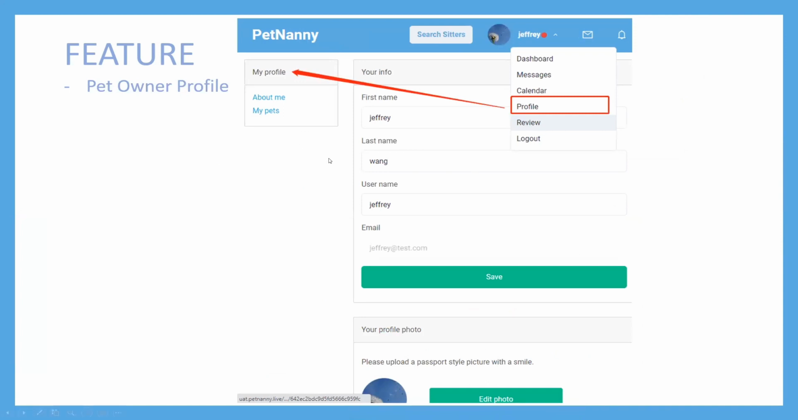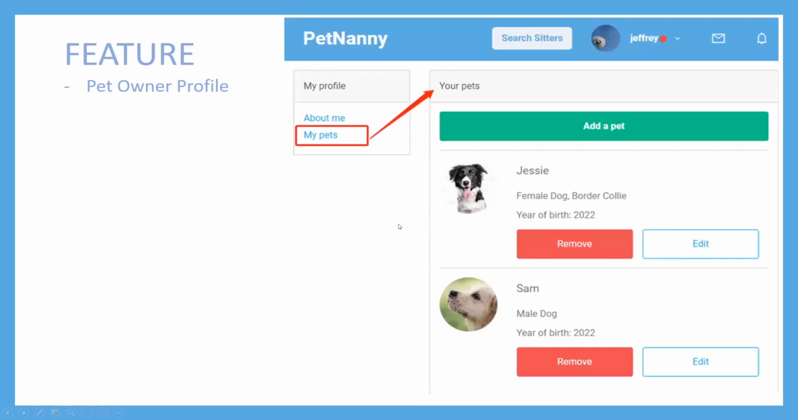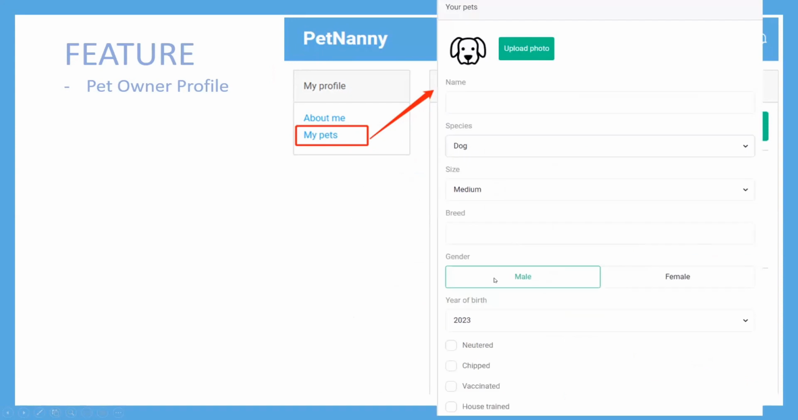As a pet owner, first you need to introduce yourself. You can add your name and your profile photo. And you can upload some pictures of your pets. And you can describe more details about your pets, like gender and age, and even whether it's chipped or vaccinated, and breed and size.